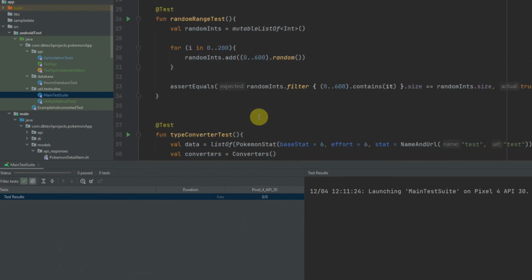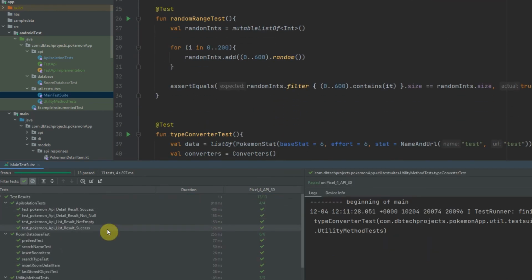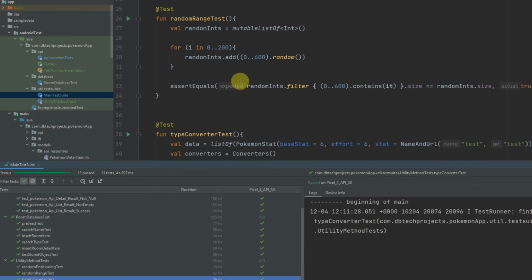And we're just going to run this again to make sure we have a full list of all passed tests. And we can see that all of our tests have completed successfully and they're all working well. In the next video, I'll be showing you guys how we can do some UI testing with Espresso, which is the main Android library for doing UI testing.